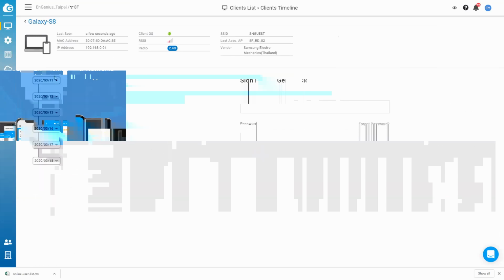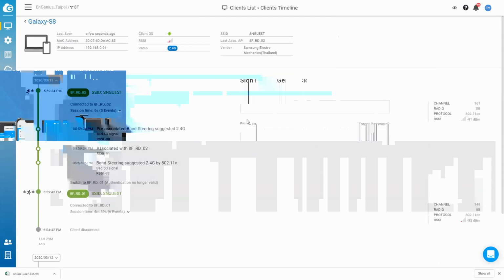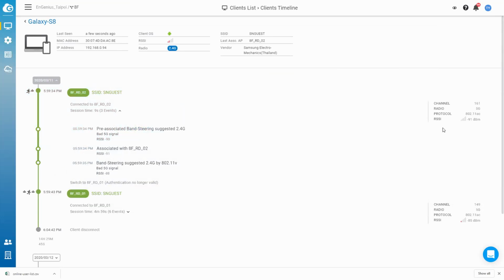So for example, March 11th, he connected to this SSID, which is SN guest. And then if I want to view further information, I can check right here. So he initially associated on 2.4, and then band steering suggested that he remain on 2.4 because of his signal quality. I can also see which radio he attempted to connect to. He connected to a 5 gigahertz radio using 11 AC. His RSSI is pretty low, negative 91. That's why the system suggested that he connect instead to 2.4.